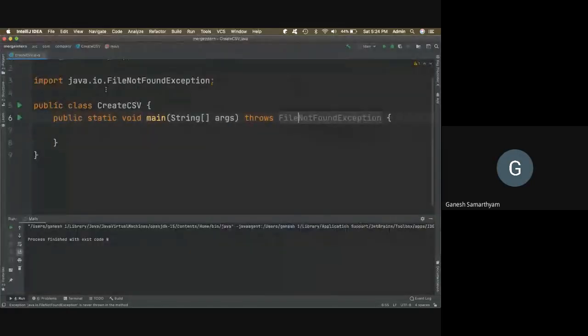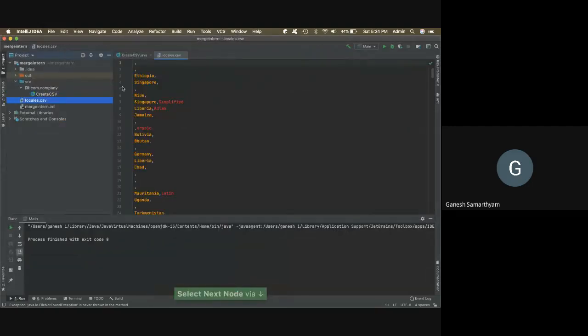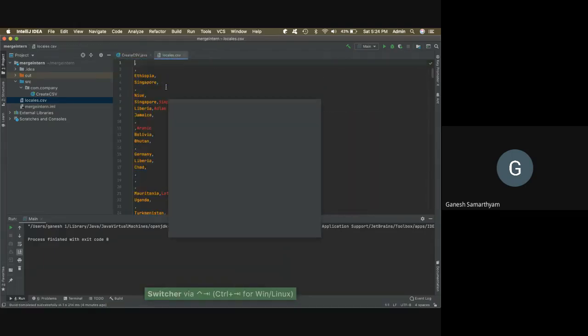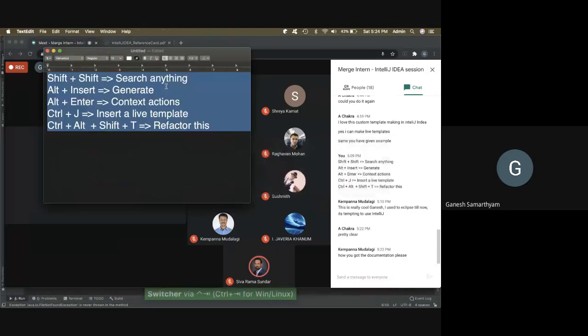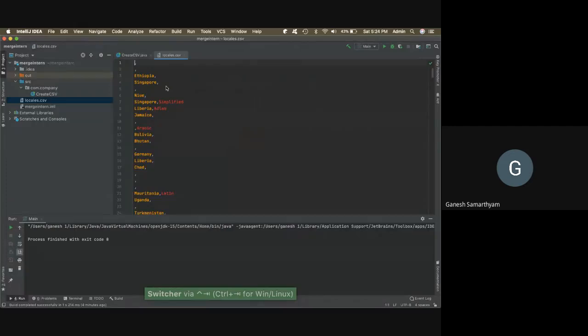In fact, the same thing will work even for tabs. For example, I am in locales.csv, right? So Control Tab will take me to the next tab, and Command Tab will take me to the next application. So Control Tab, Command Tab.